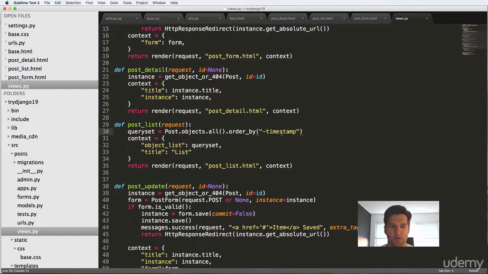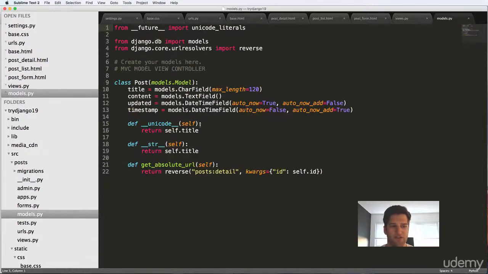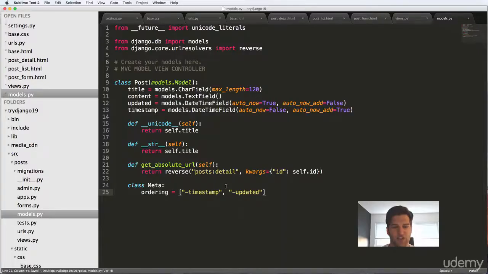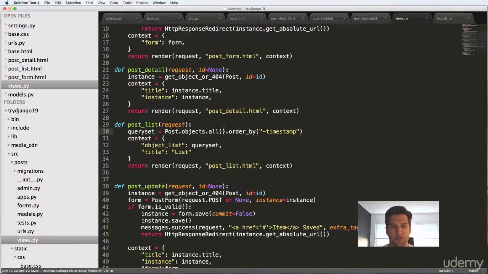So you can also update this order in the model itself. If we add class Meta, which has to do with anything that's not a field, so it kind of describes the model a little bit more, we can add ordering in here as a list, and I could say negative timestamp, and as well as negative updated. So if for some reason they were created at the same time, the one that was most recently updated will be the one that shows.